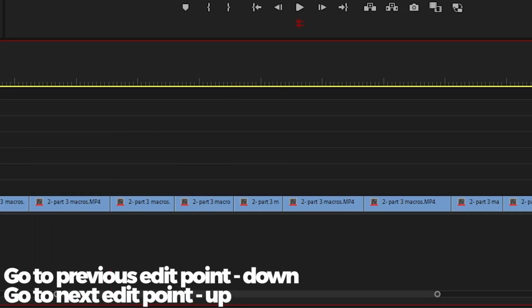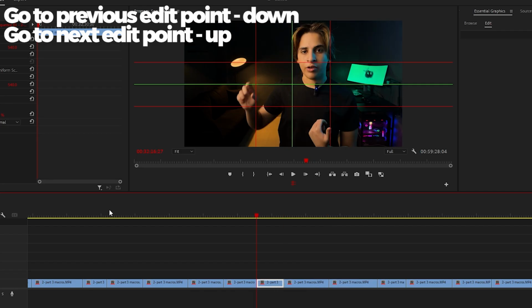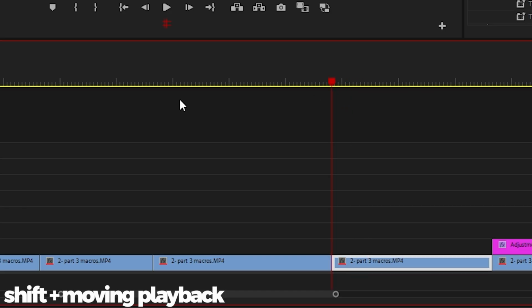Down and up to go to previous and next edit points. This is useful also for navigating the timeline. And on the topic of moving through the timeline, if you press shift and move your playhead, it's gonna automatically move your playhead to the closest edit point.